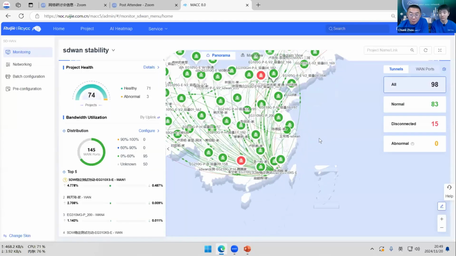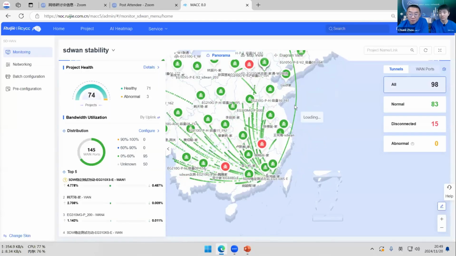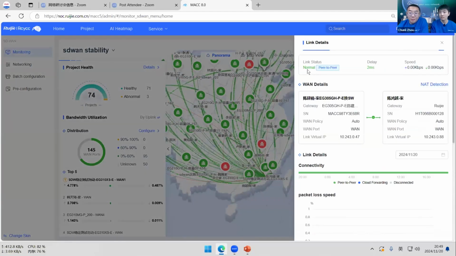Let me enlarge it a little bit. For example, if we click on this link here, okay, you can see it's a normal peer-to-peer. This is the best data for our SD-WAN because you can get the lowest latency. You can see here it's only 2 milliseconds. So we can see that internet in China is very fast.